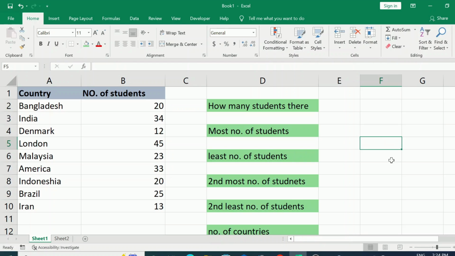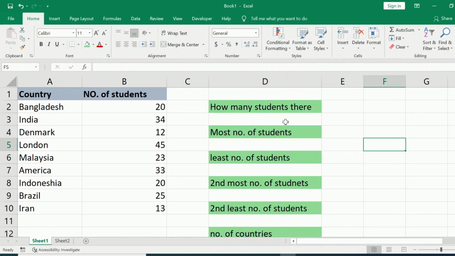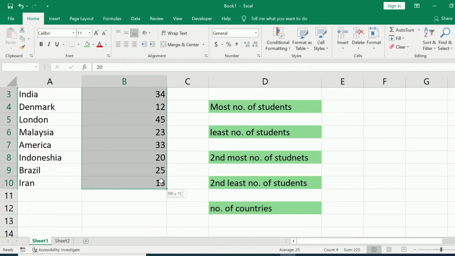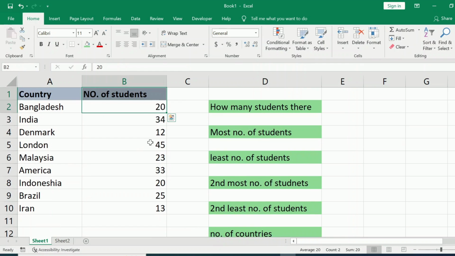So let's start. Here in this spreadsheet we can see two different columns, which are country and number of students. Let's imagine it's an international university, and students come from different countries to study there. It's the number of students in a certain department of that university, and I want to know how many students there are in this department.